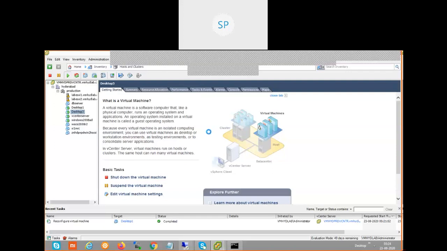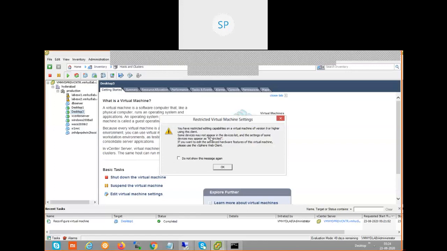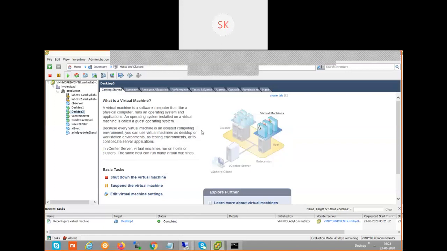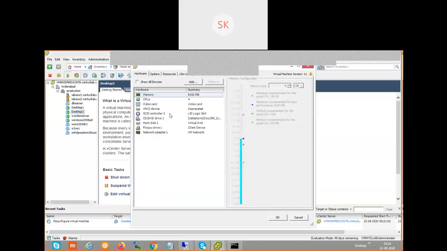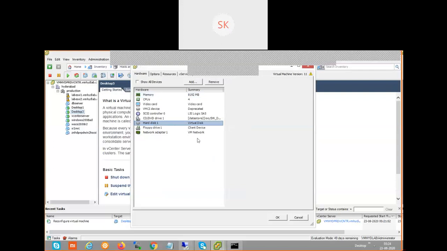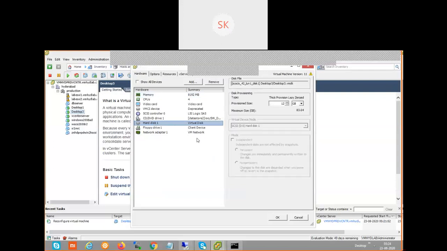If the vMotion network is not enabled on the ESXi host, we are not going to get a migrate option for migrating from one ESXi host to another ESXi host. Select the hard disk and see what components are there. This is also shared storage.